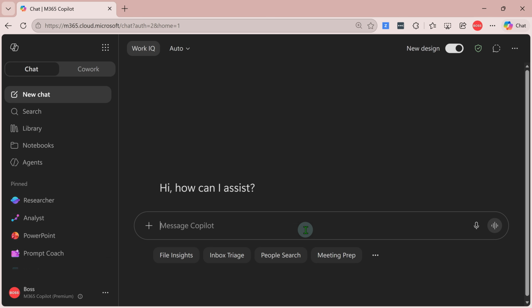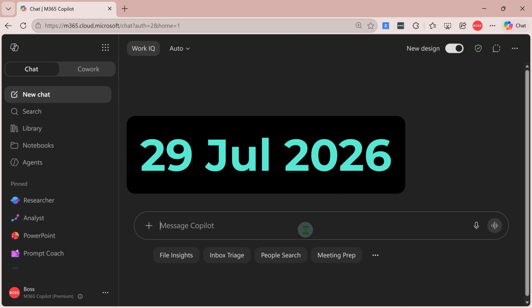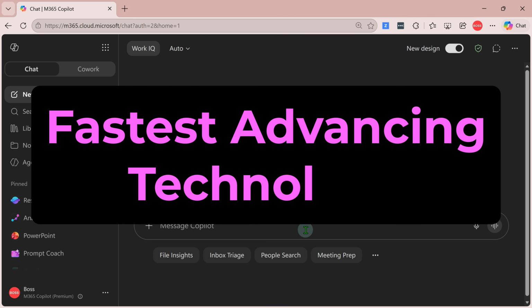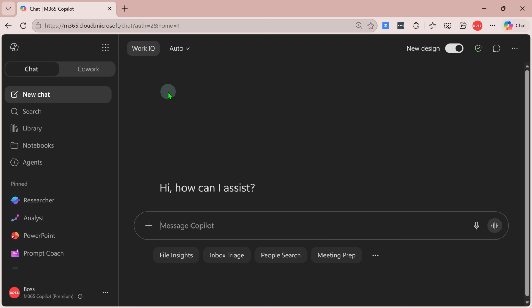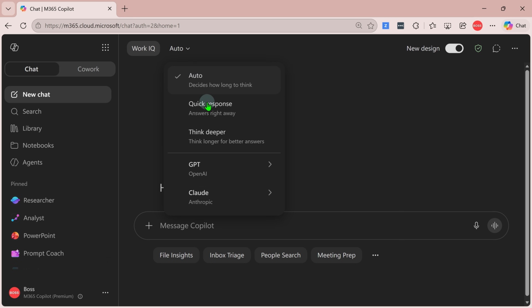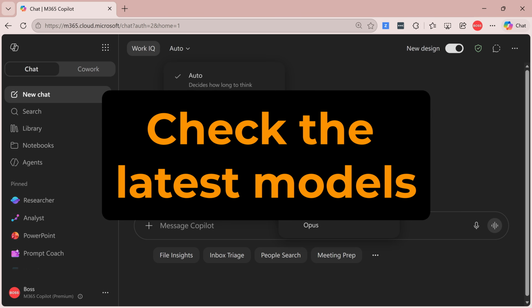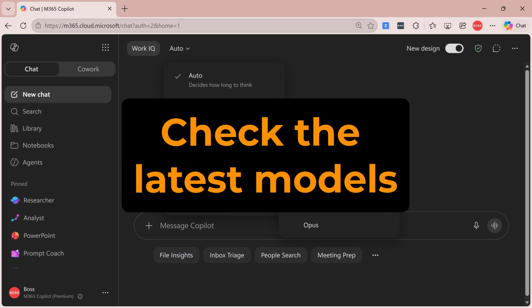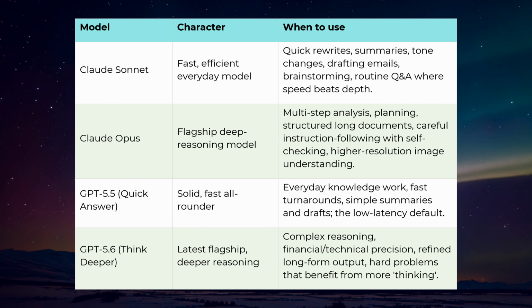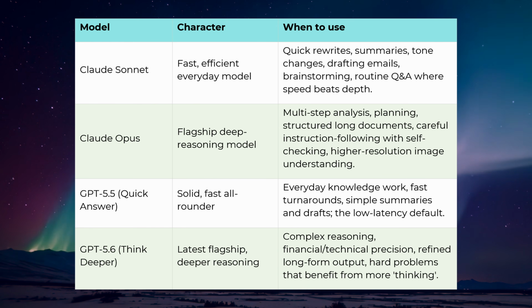Now remember, what I'm showing you is as of 29 July 2026. AI models move very fast. So depending on when you're watching the video, open the auto drop down and look at which models are currently available and choose the correct one depending on your requirement. So here is a simple guide which shows you the requirement, what kind of prompt you're putting, and which model is ideally suited for it.